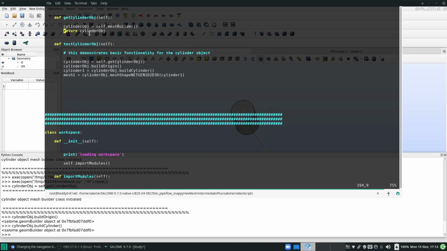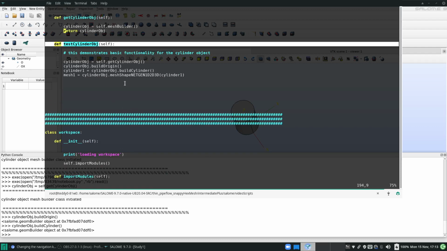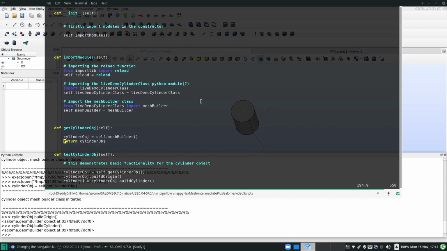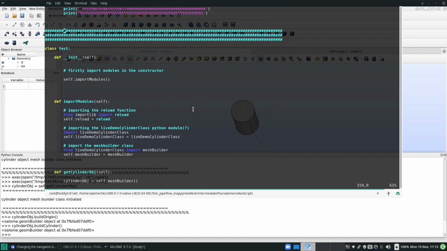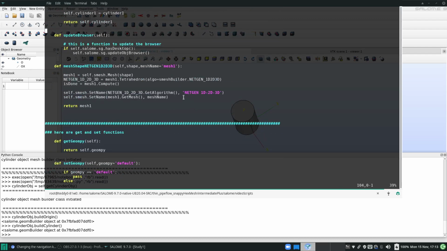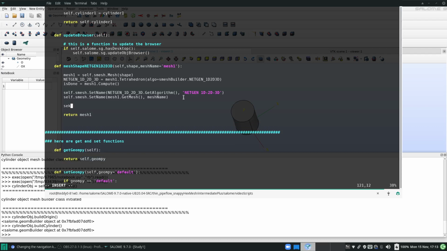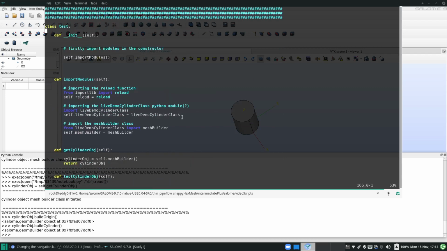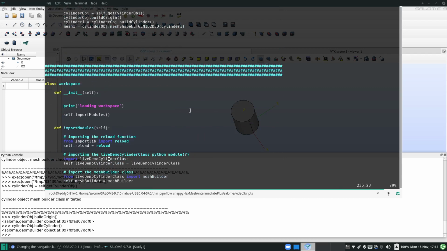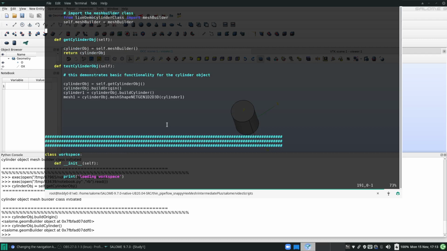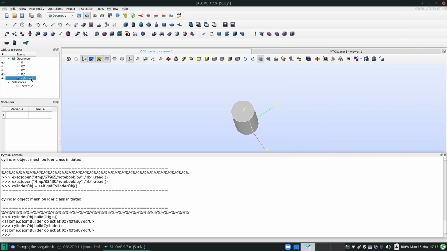Okay, so now I want to run this code called test cylinder object, and if everything works, the mesh should appear. And I think there's one more thing I want to do. I want to do an update browser, self.update browser. That will update the browser a lot of times, but okay, that's what we have. Okay, so I'm going to delete all of this.